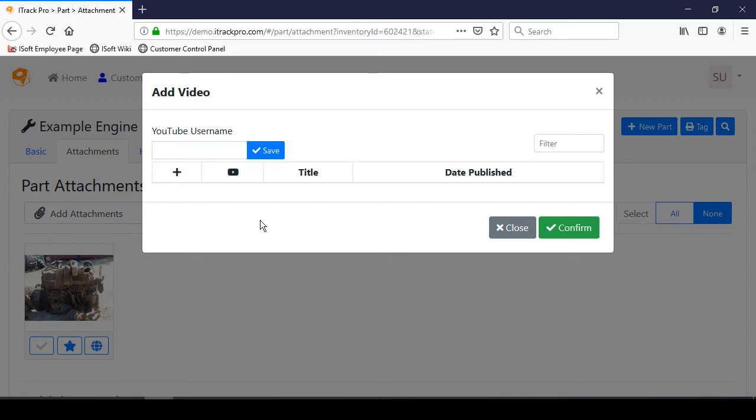And having a video of your engine sets it apart on heavytruckparts.net. We've found that people pay attention to that.